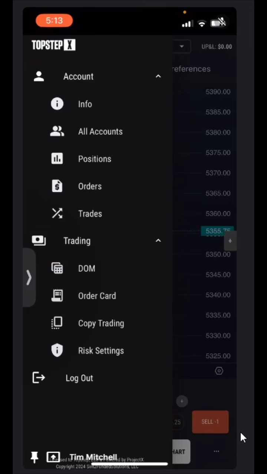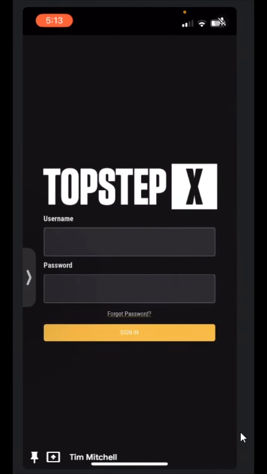For security, when you are done trading, it is always best to log out and bring you right back to the username and password screen for your next session. This concludes the TopstepX mobile-friendly version on iPhone.